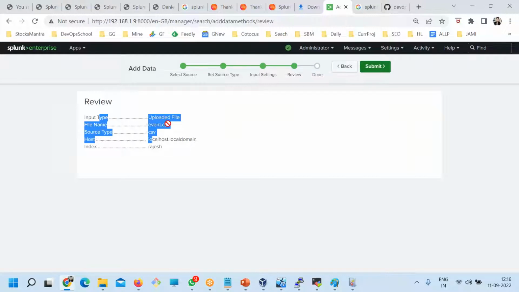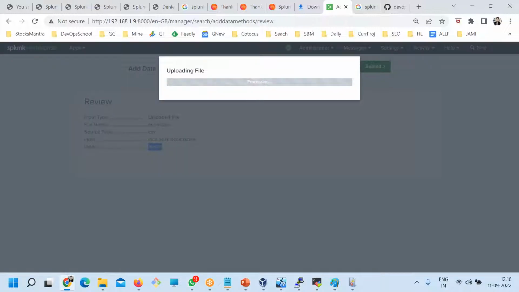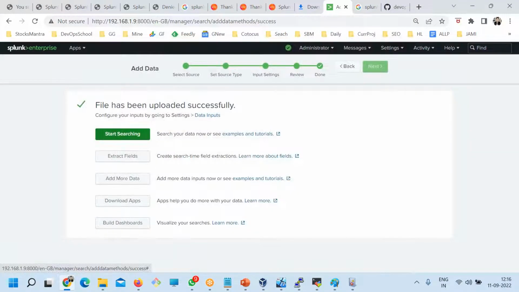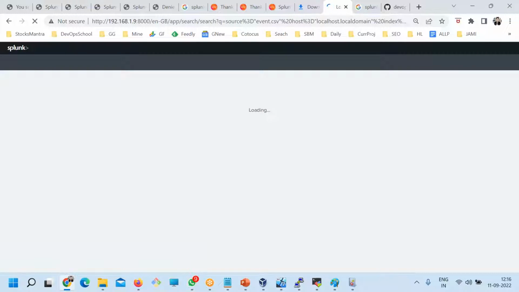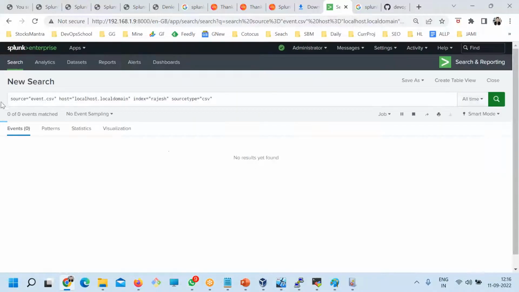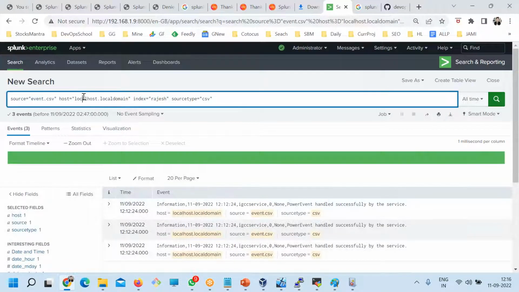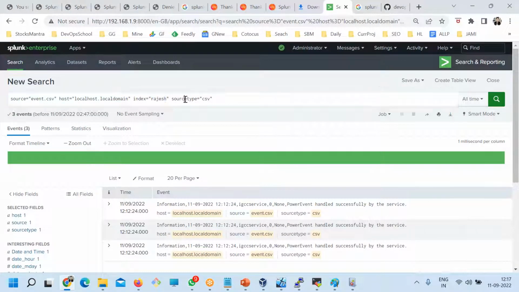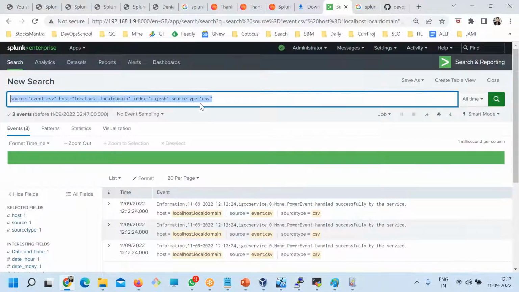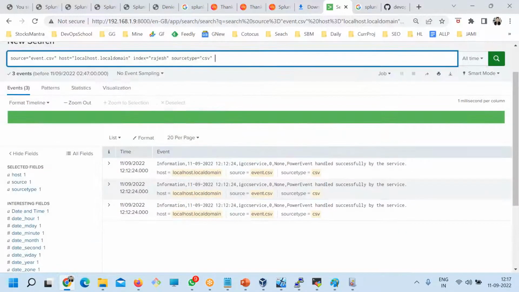So these are the type, the source, host, index. Submit. Now I'll just go and check how many lines we've got, and you can start searching here. So here you see the source is equal to this one, localhost, index Rajesh, and type this one. So this is the common search. You can keep it all the time, and after that, whatever you want to search for. Right now only three logs got in.